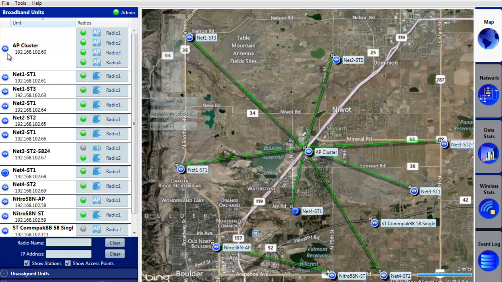The blue circle here with the eye in it tells you that that unit's been discovered as being actively monitored. This blue circle with the arrows that you see popping up tells you that at that particular moment that unit is being read. The green circle tells you that the unit is linked. Gray circle means that the unit is unlinked.